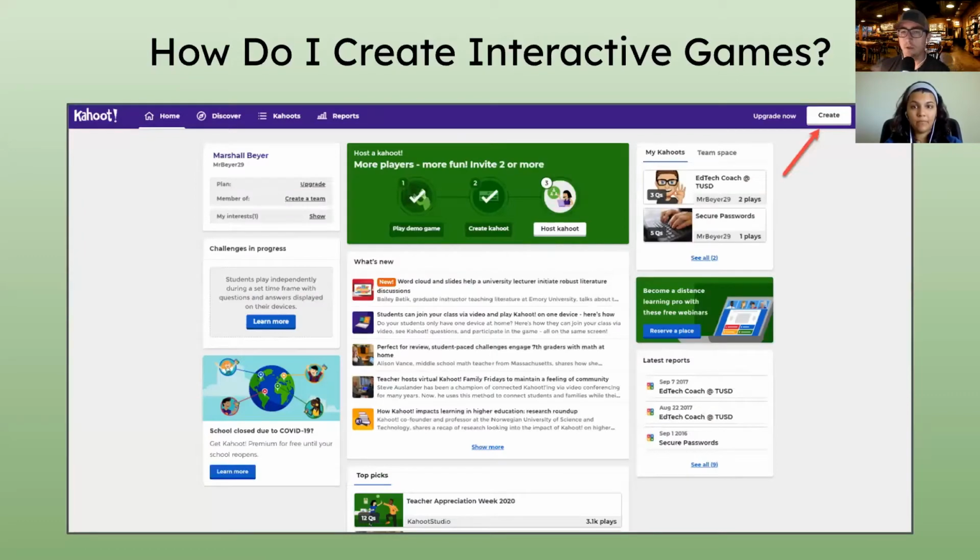So how do you create an interactive game in Kahoot? Once you log in, you click that you're going to use your free account. Now you're presented with your dashboard. You can see what type of plan you have, what kind of Kahoots you've already created, and some different new things and stats. When you want to create a new quiz, you go up to the create button in the top right hand corner.